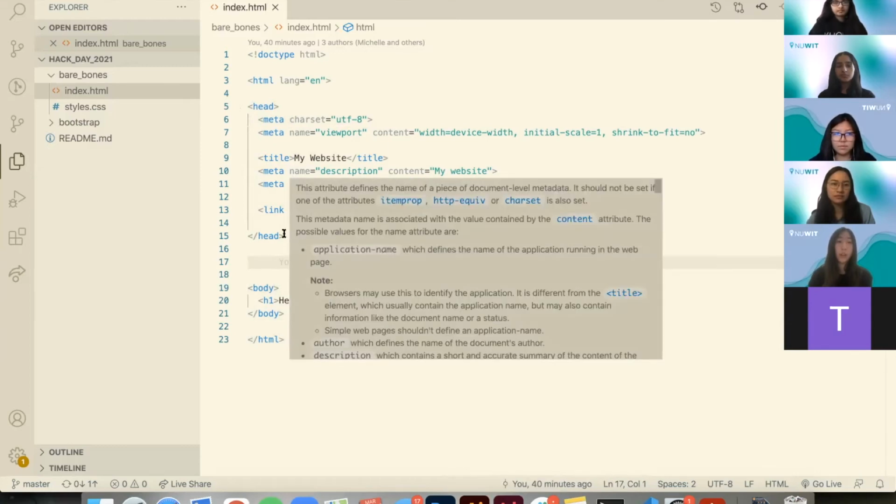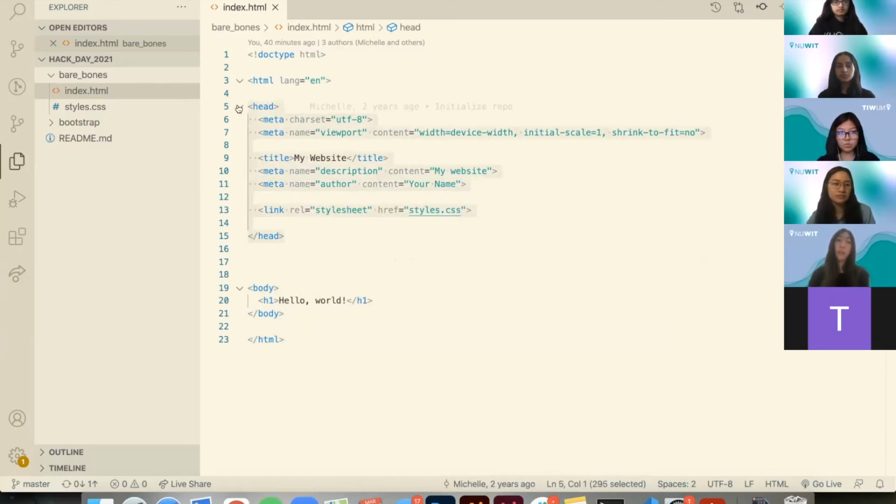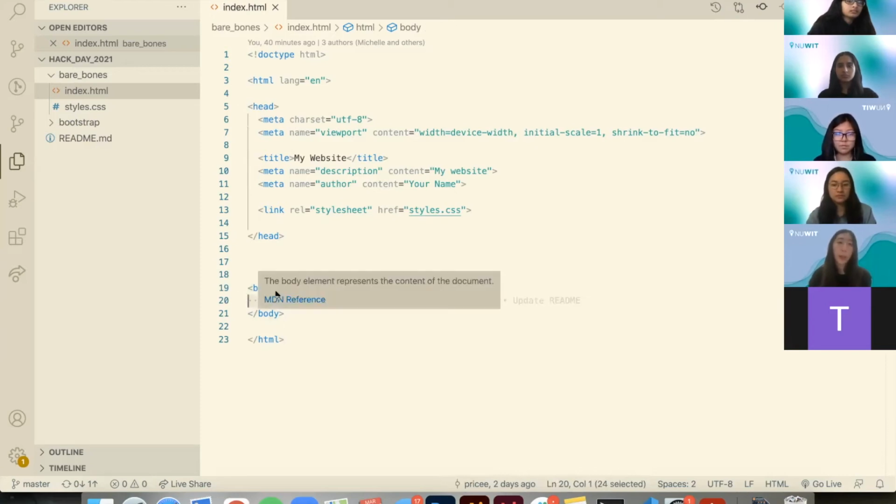So the head section contains all the metadata that the browser needs to render your page correctly, but for the most part, you don't see this stuff on the page. Like earlier when Emma opened this page, we only saw hello world because the body section is the part that you would actually see. Any content that you want to show up on your page goes in between the body tags.